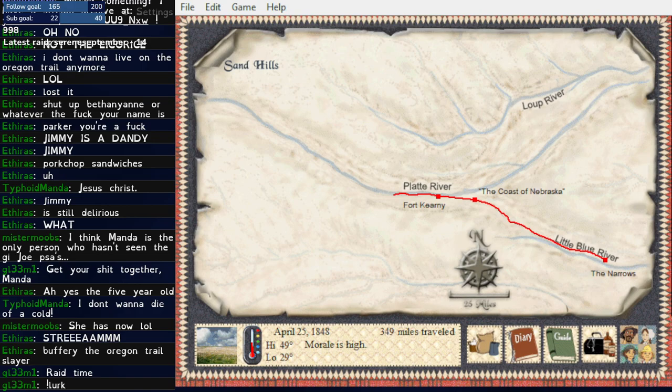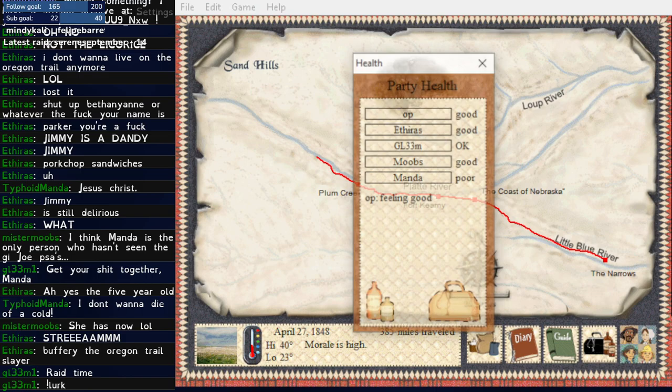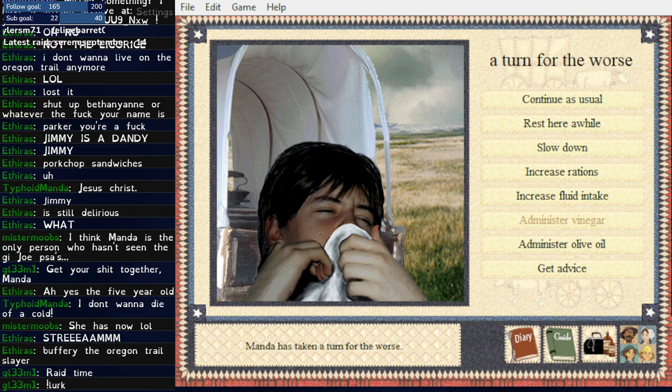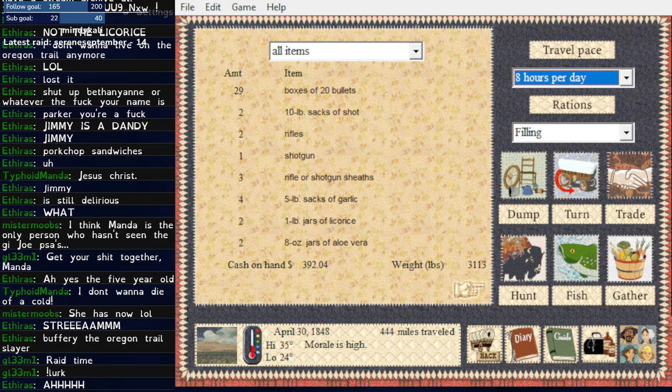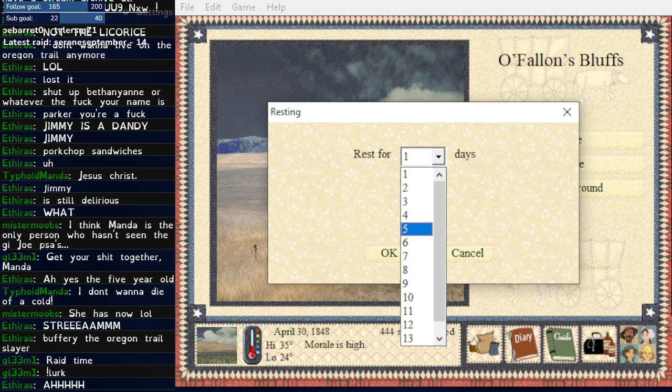We're never getting gunpowder. Manda's taken a poor turn for the worse. Increase fluid intake. Give that baby more water. Maybe we can slow down too. Here, we'll give more food and we'll slow down. Rest here for 5 days.